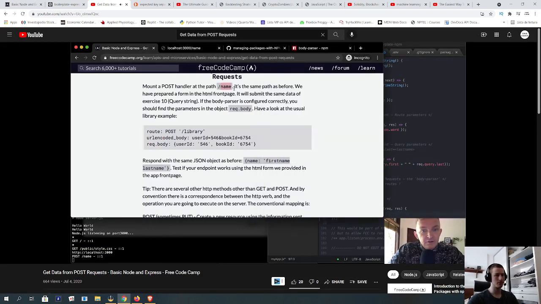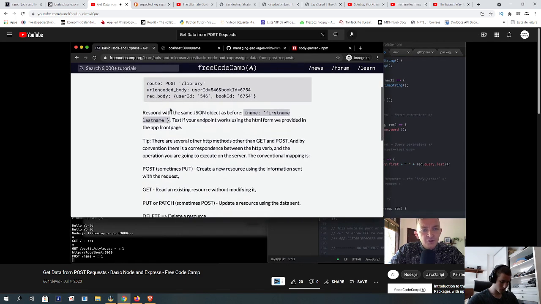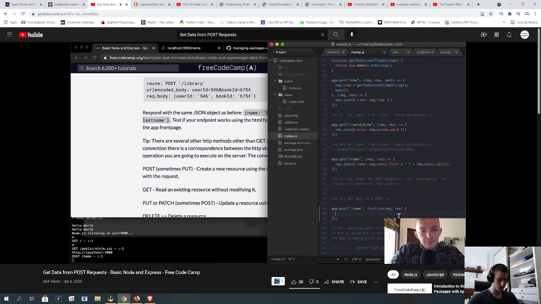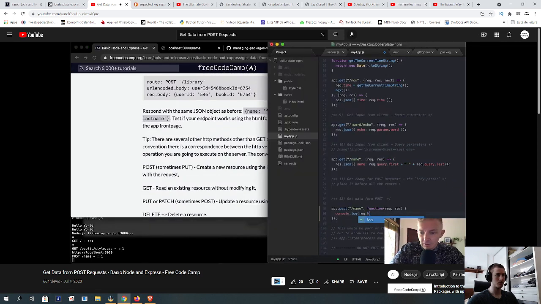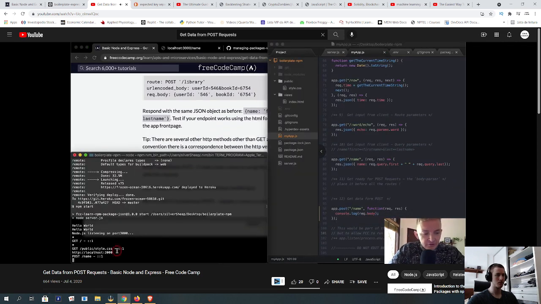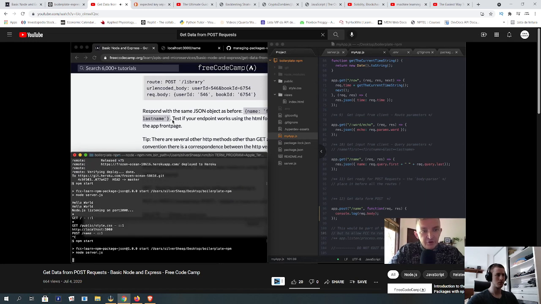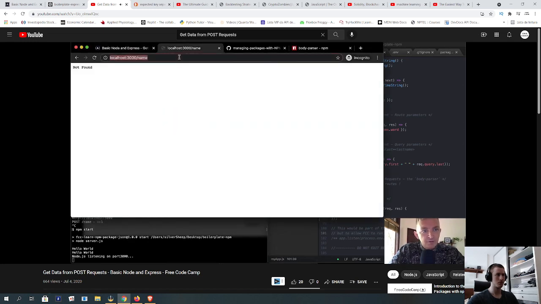So let's see, it will submit the same data exercise in the body parser. You should find the parameters in request.body. Respond with the same JSON object as before. Okay, so let's console.log our request dot, what is it? Body. Okay, so for now, I'm just going to save this. This is just a quick test to see what we're working with. So I'm going to start the server again, come back over, and refresh name.